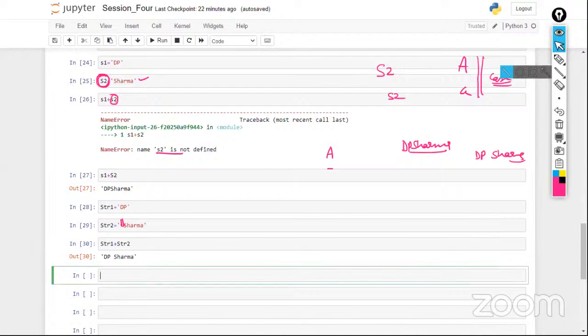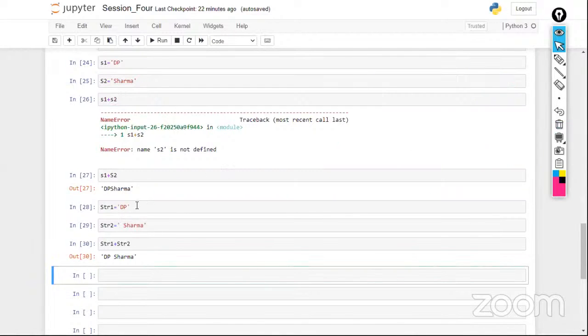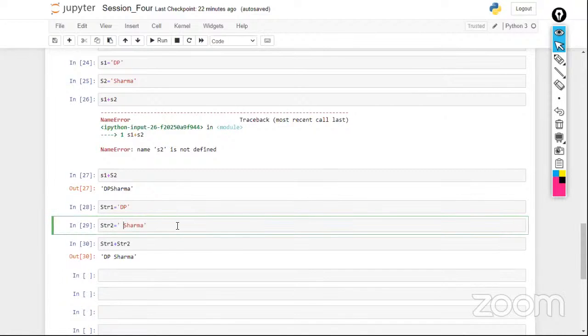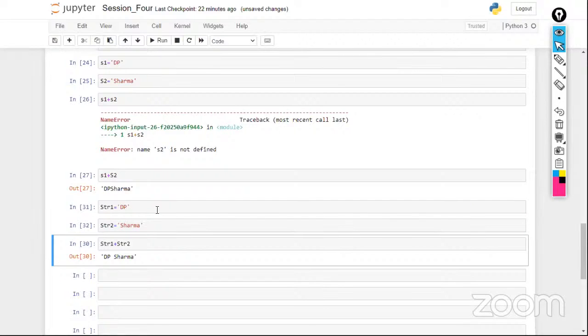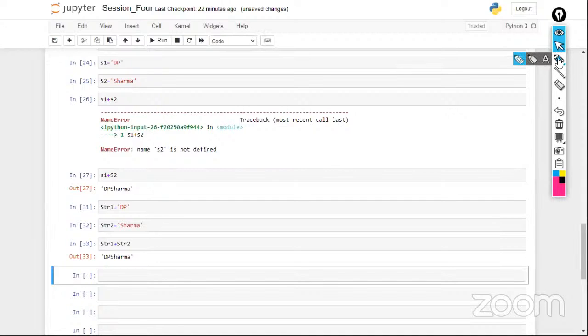Okay, okay. So first, let me know: this string 1 is DP and string 2 has a white space with Sharma, right? Or let me just, in order to understand properly, execute this once again. String 1 has DP, string 2 has Sharma without a space, right? And this is the output, right? If I'm not wrong, you want DP Sharma, right? Correct.